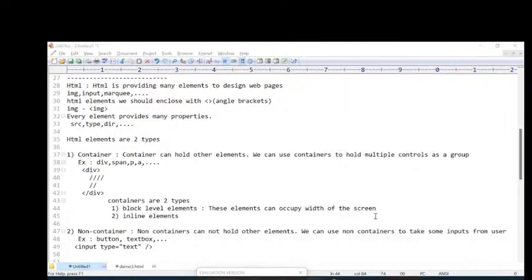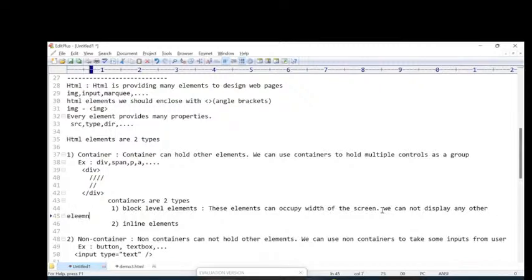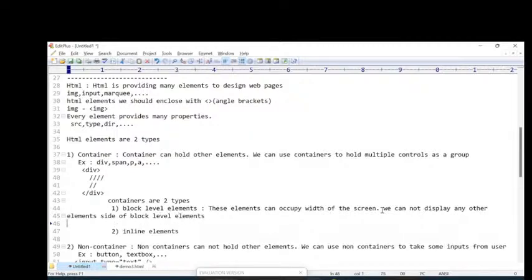So block level elements occupy the complete width of the screen. We cannot display any other elements beside block level elements. What are the examples we have? Div, span, etc.